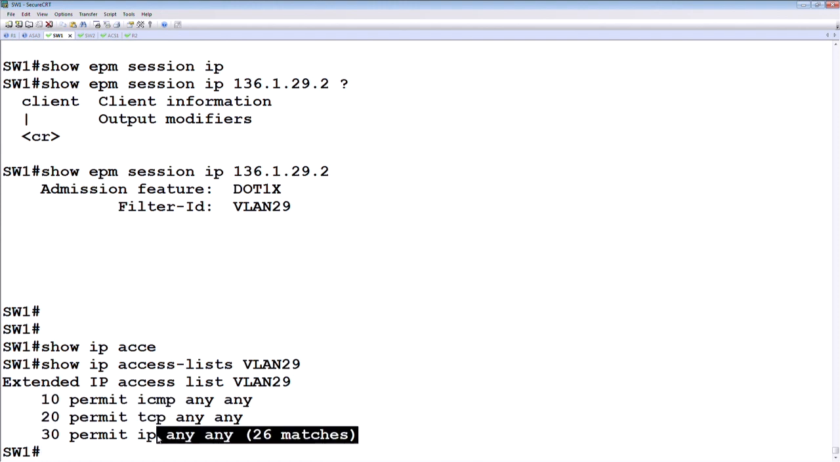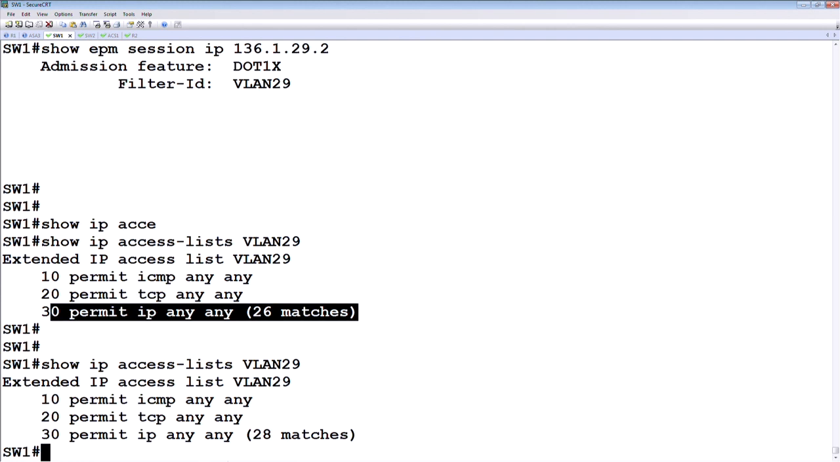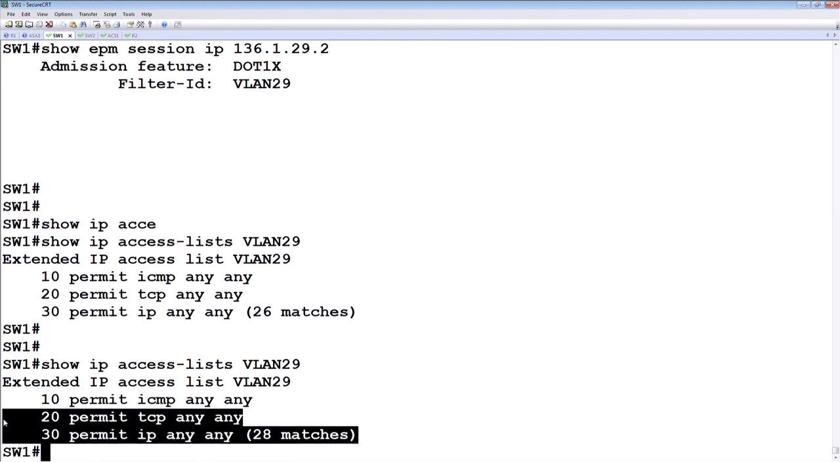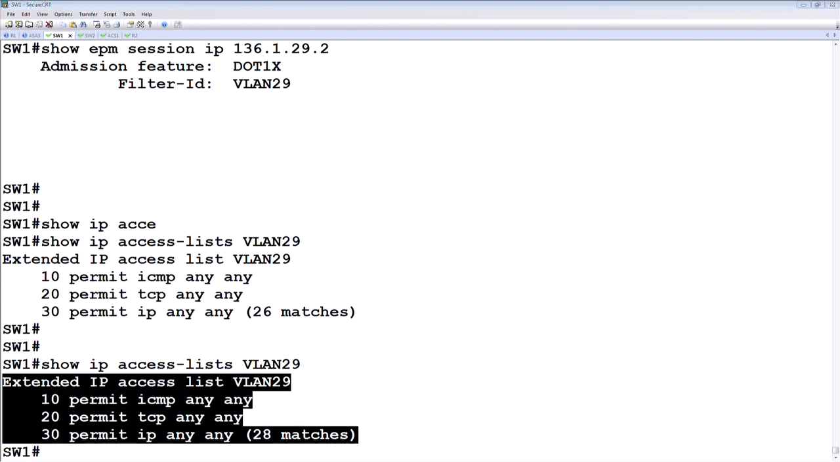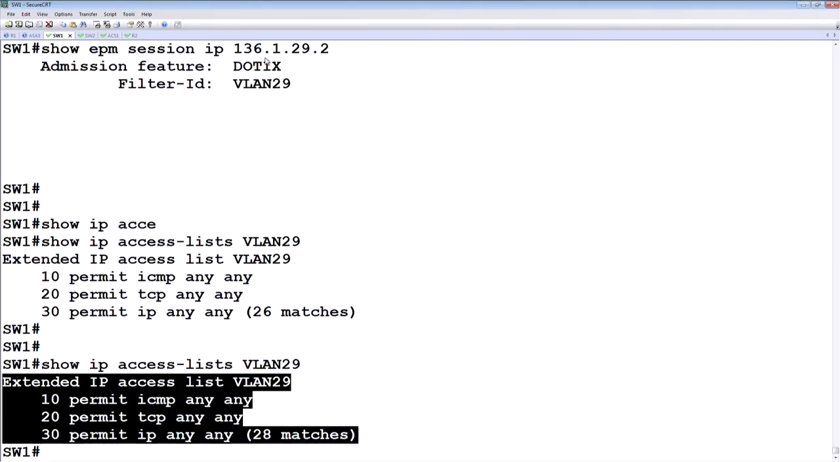And I can also see the matches, which will increase because of the routing protocol configuration between R2 and switch 1. So basically R2 and switch 1 run some routing protocol, which is EIGRP, and that's why I see the counters from the ACL being increased.